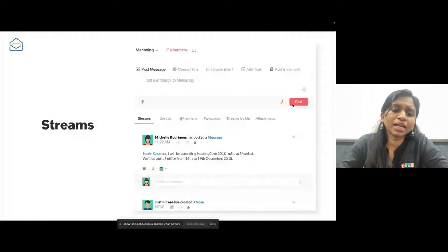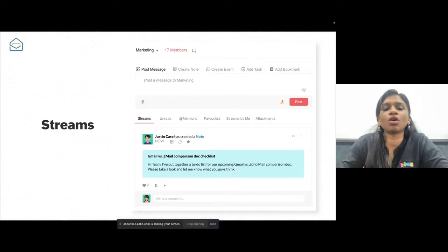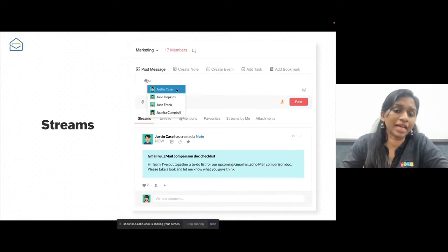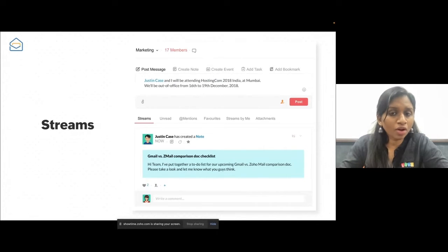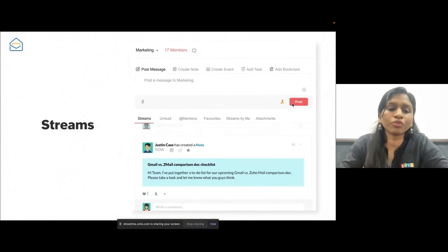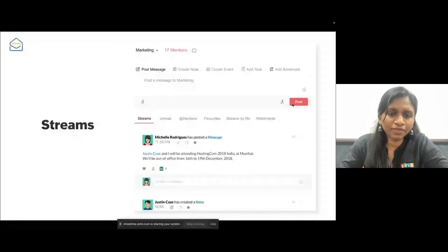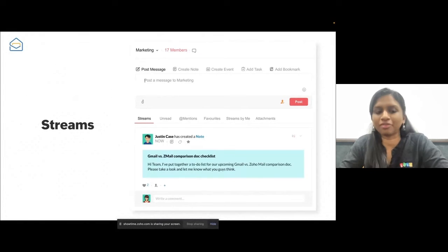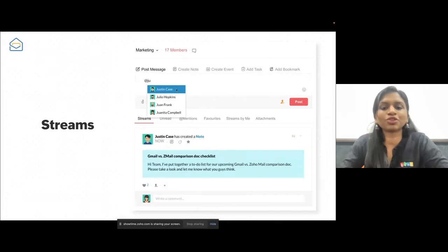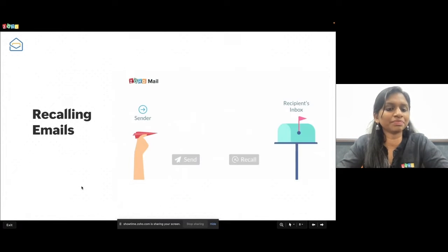Streams is a collaborative platform which brings all of your organization members to one particular platform and lets them see the progress and the clear goal of your company. Once that is achieved, their work will be even more efficient. So that's the essentiality of streams. Moving on to the next feature.